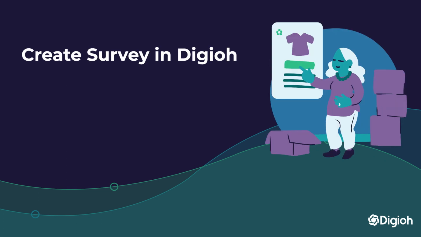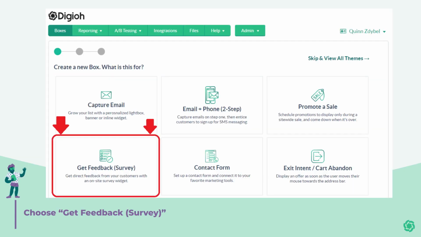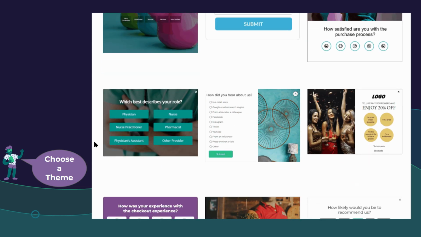The next step is to create your survey in Digioh. To do this, select Create a New Box, and then select Get Feedback Survey from the options. Next, select your type of survey. We suggest either Lightbox or Inline. Lightbox will overtake the screen in a set amount of seconds after the user arrives at the checkout confirmation page. And Inline will be there on page load at the checkout confirmation page in the design of the page itself.